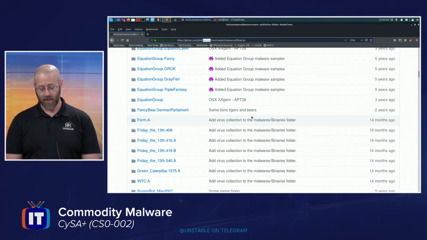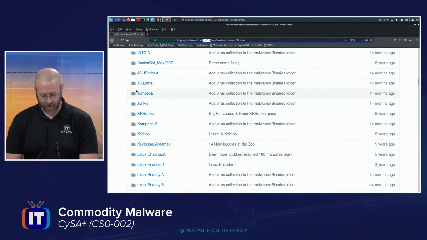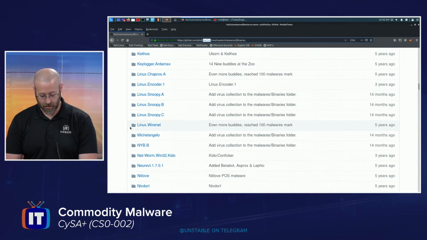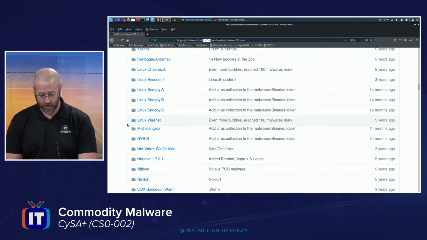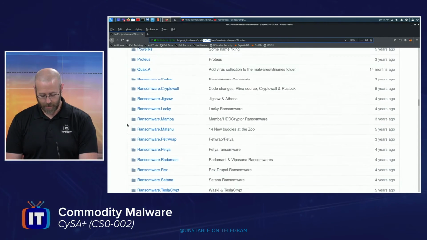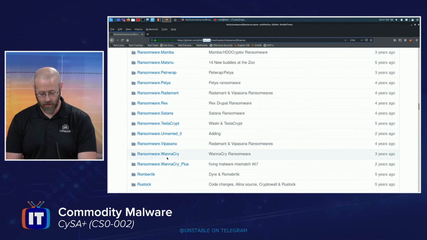I like how it says some lions, tigers, and bears. Oh my. Friday the 13th. That's a fun one. JS.lame. Let's see here. It's a keylogger. Some Linux malware is available here. Try to find, I bet WannaCry. We mentioned WannaCry. There's Petya, right? Ransomware, down at the bottom of your screen. Bunch of ransomware. Yep, there's WannaCry right there.